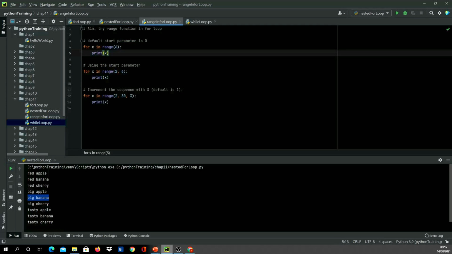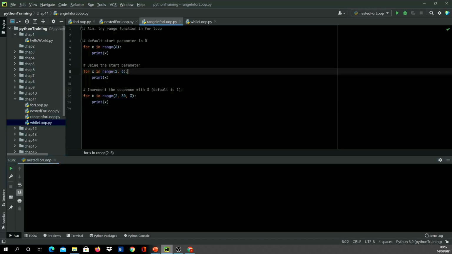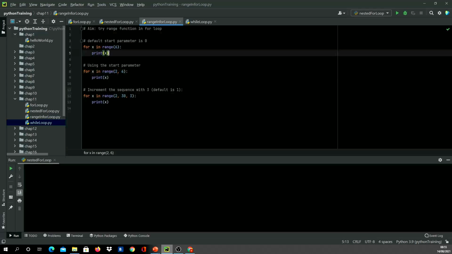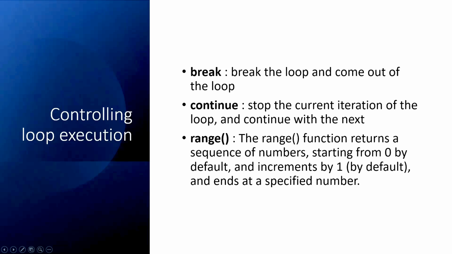Next, we will use the range function in the for loop. I made sure there is no error, no warning in my example. So let me explain this one. Let's clear this one. So range can have 1 or 2 or 3 parameters. In the first case, I'm basically saying range of 6. We know the default value of the range is starting with 0, and incrementing by 1 is the default.